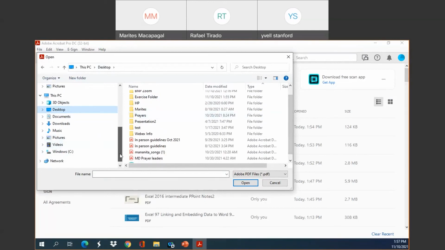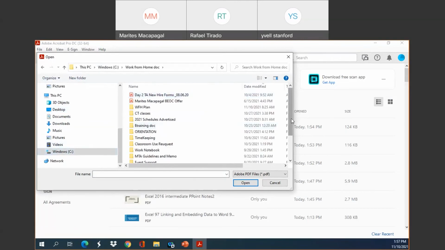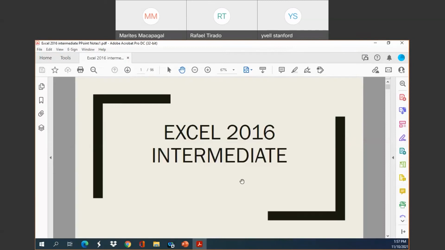Give me a minute. I'm trying to look for my file. Oh, let me just get it from the desktop. Okay, there you go. So let's say I would like to have, let me get this big file. Okay, I have this big file right here.